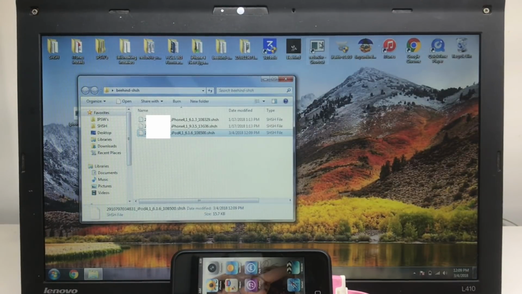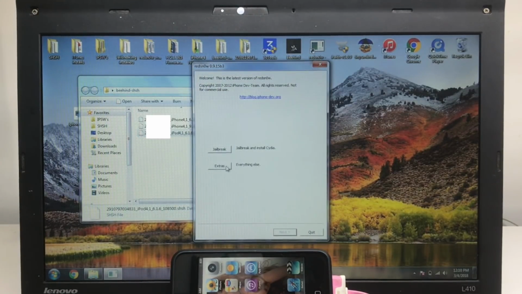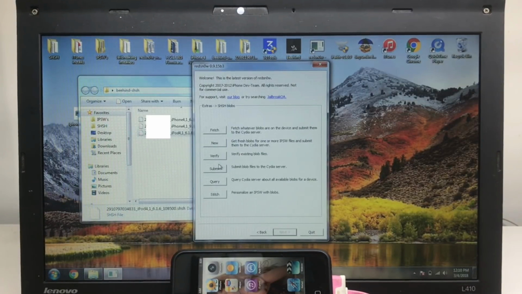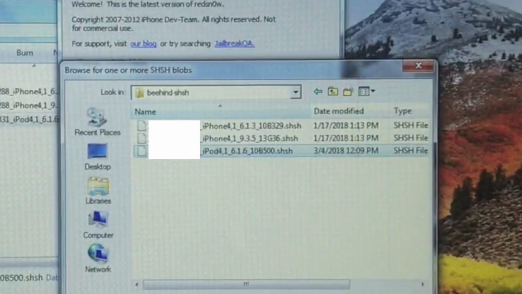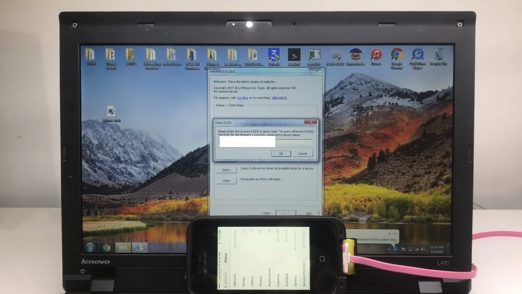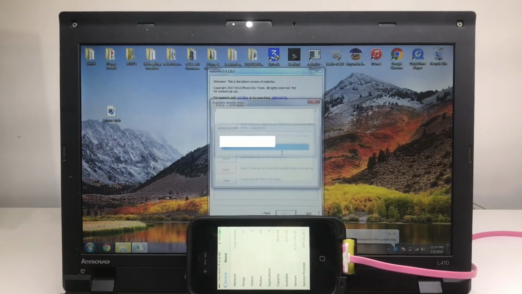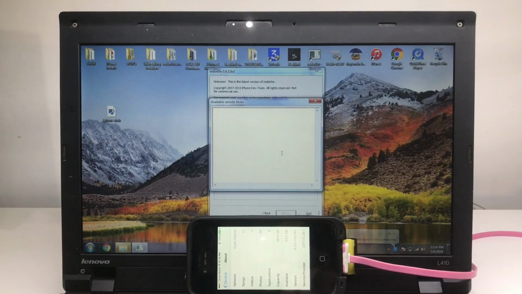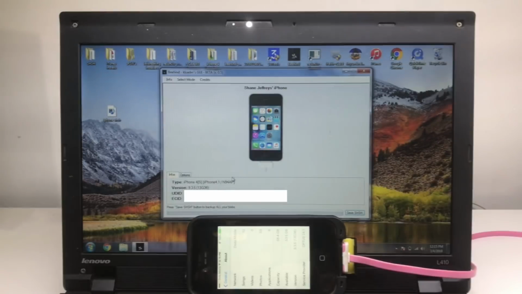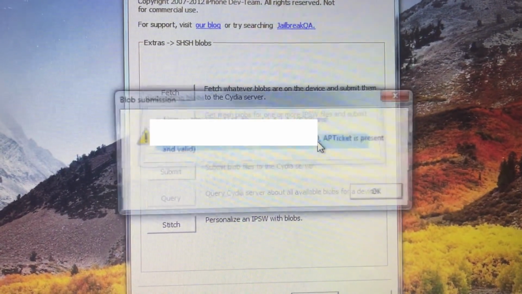Then you need to go back into Red Snow, Extras, SSH Blobs, and then Submit. Find the SHSH file you just saved using Behind, and go ahead and upload that to Cydia. Now this also works for the iPhone 4S if you want to save iOS 6.1.3 SHSH. Apple started signing that recently, so you can go ahead and upload that just in case they ever stop signing it. And to do that, it's the same process: open Behind, select SHSH, and save it, and then just upload it to Red Snow like we just did.